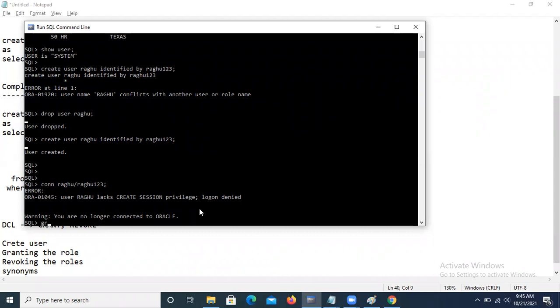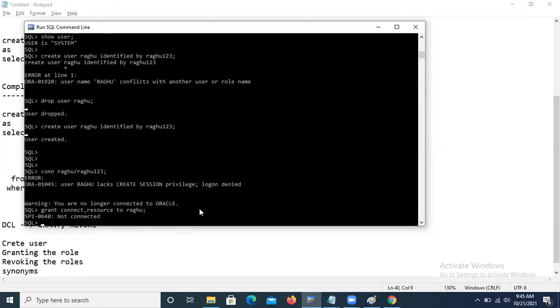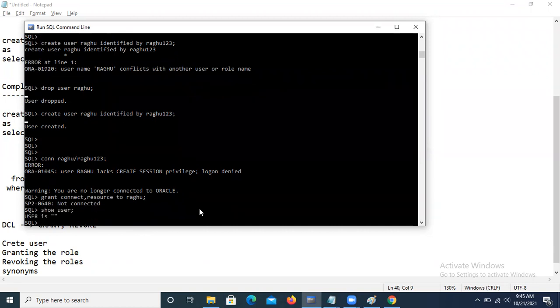So grant is how we give the permissions. For what? Connect, resource. These are the permissions we need to give whenever a user is newly created, to connect the session. Grant connect, resource to Raghu. Not connected, because we tried to connect to Raghu, right? So it is disconnected. See, show user, no user is there. First we need to connect to the main system user, system/manager.